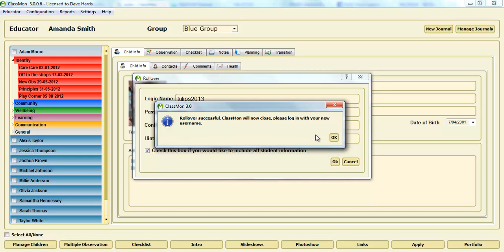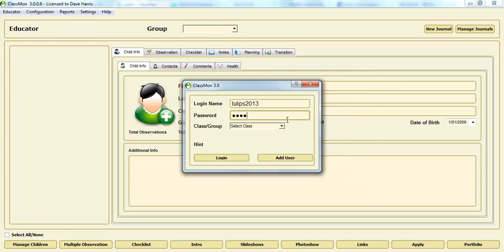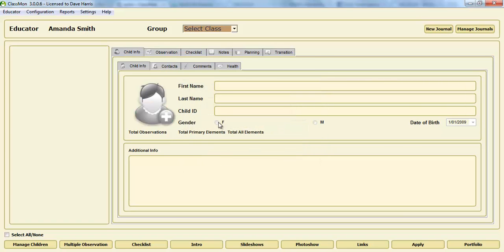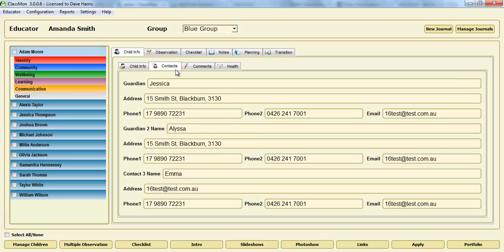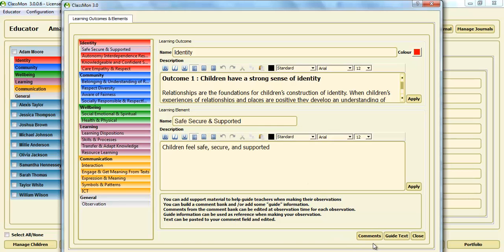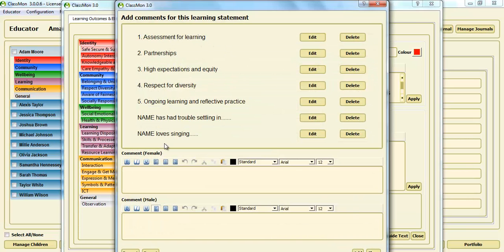Okay, so it's telling you the rollover is successful, and now you just need to log in with your new login name. So when you restart ClassMon, just log in with your new login name, Tulips 2013, and your new password, and you'll find that you've now got two groups, as you did before in the 2012 login, except that now all the observations have disappeared. They remain in the 2012 login, and you have a fresh database with all your contact information, and even all your comment bank information if you've stored that in the framework settings. So if I go to Manage Framework and click on any of these, if I've set up any comment bank, there they are, all there.